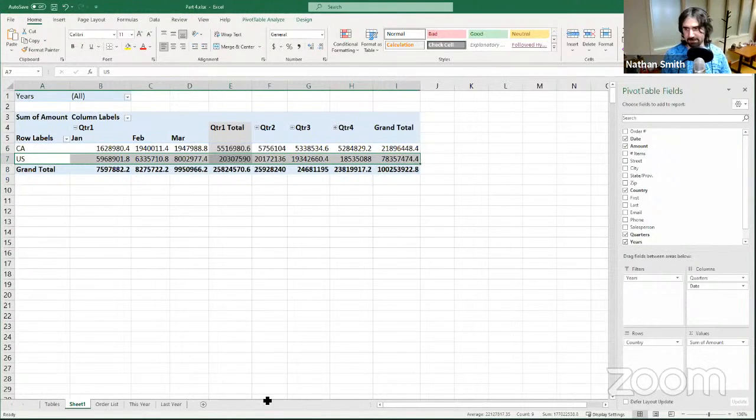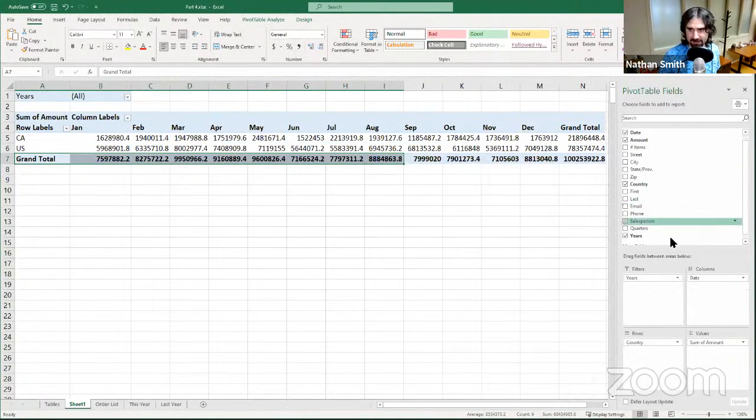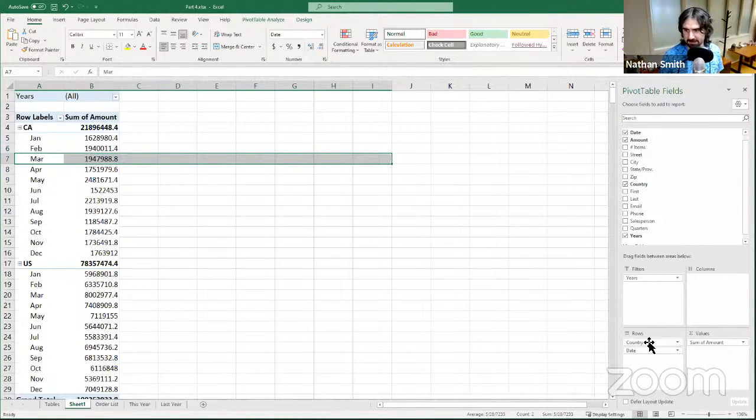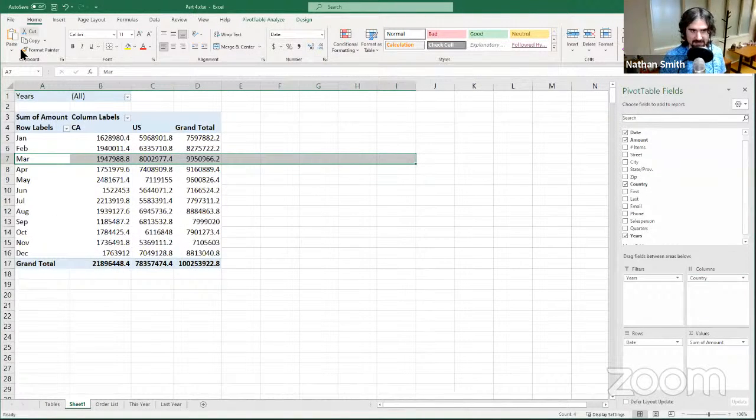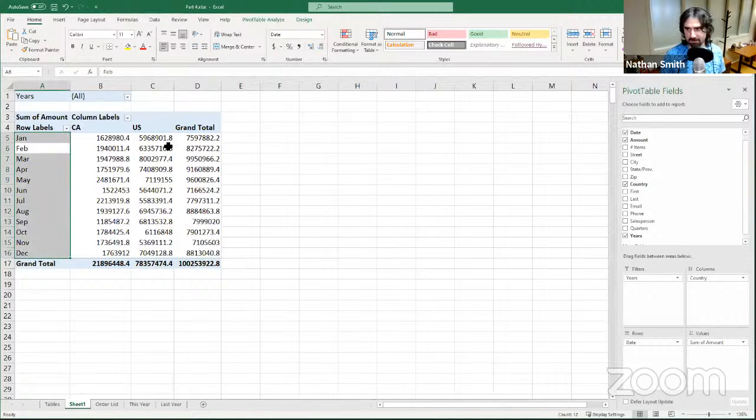So you can kind of flip things around. Let me go ahead and drag these quarters out of here for now. Okay, so now I have, and actually I'll flip these back. So I'm going to put date over here under rows and country under columns again. So that makes it a little more readable. So now you should have years in the filters, country under columns, date under rows, and then sum of amount still in the values area.